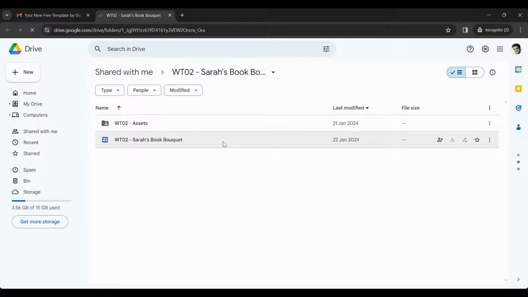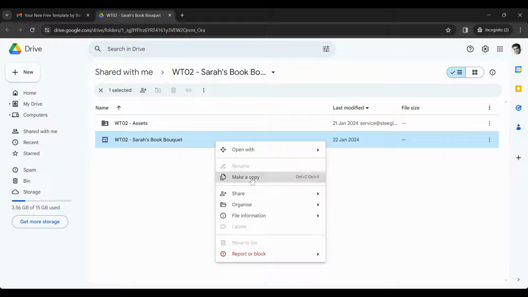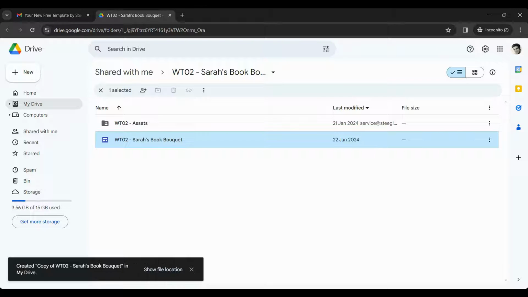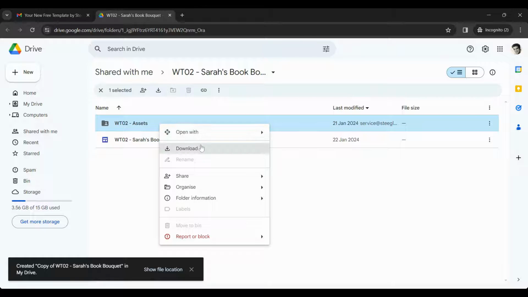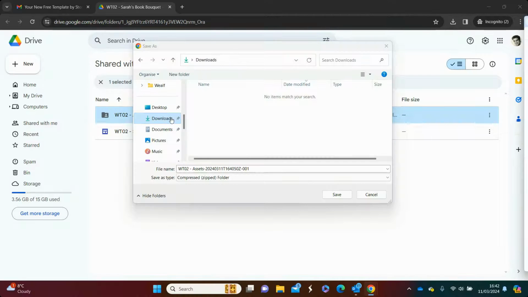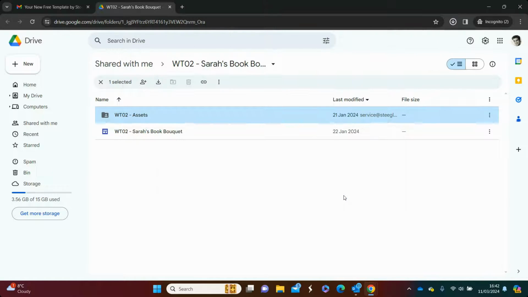Here you will see the template and the asset folder. You need to take a copy of the template by clicking the right-hand mouse button and choosing Make a Copy. The copy will be placed in your My Drive area of Google Drive. To download the asset folder, click the right-hand mouse button and choose Download. The Save As window will be displayed. Select a location for the asset folder and then click on the Save button.